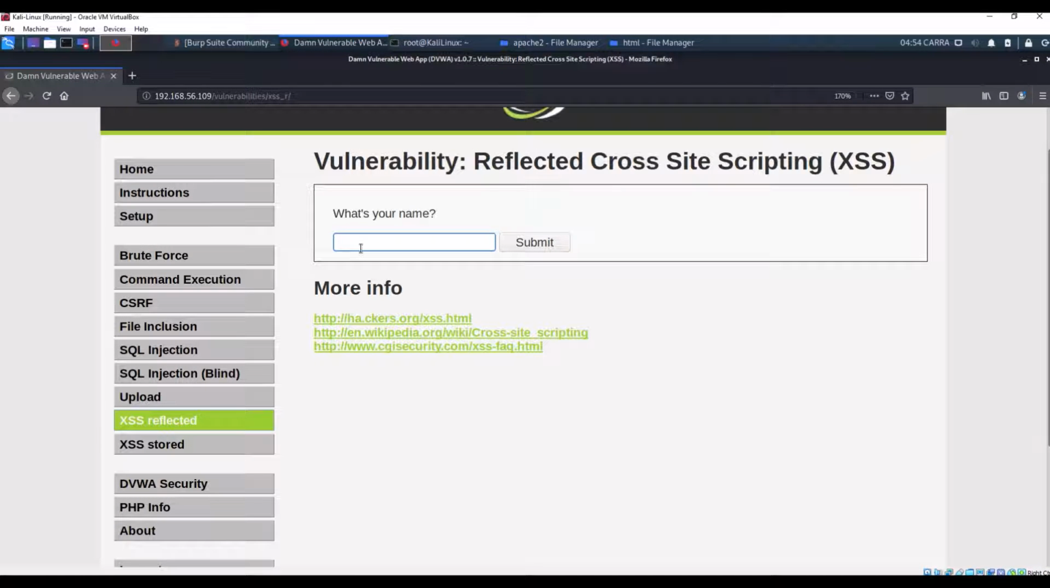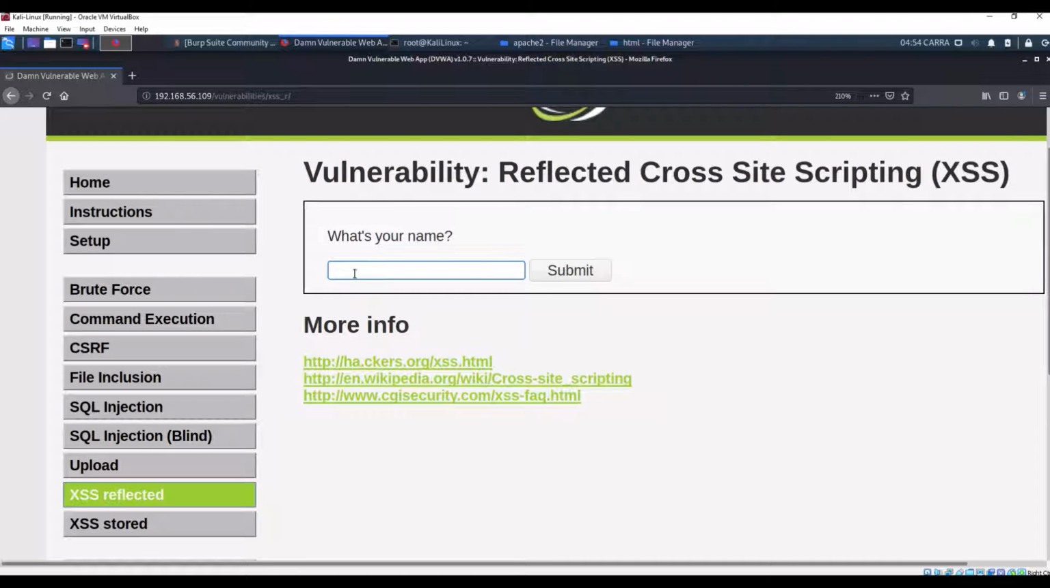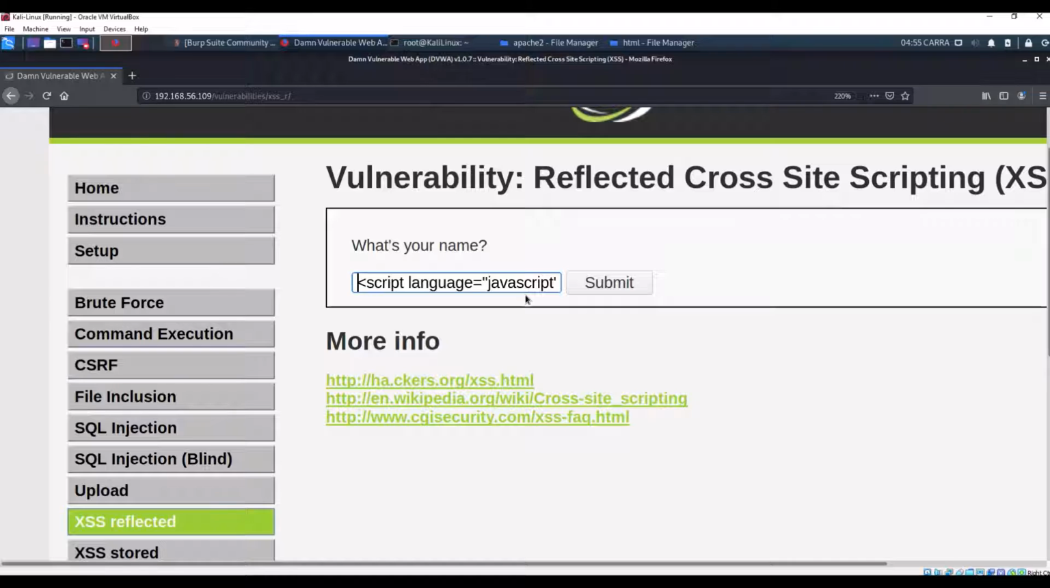We will first go to the XSS reflected part. Here the script is very interesting which I am using. So let's go through the script here. We just defined the script tags and the language JavaScript. After that we have given a location. The location is of my Kali machine, where I'm hosting the cookie stealer code. My Kali machine IP is 192.168.56.105. This is the code which I have written.